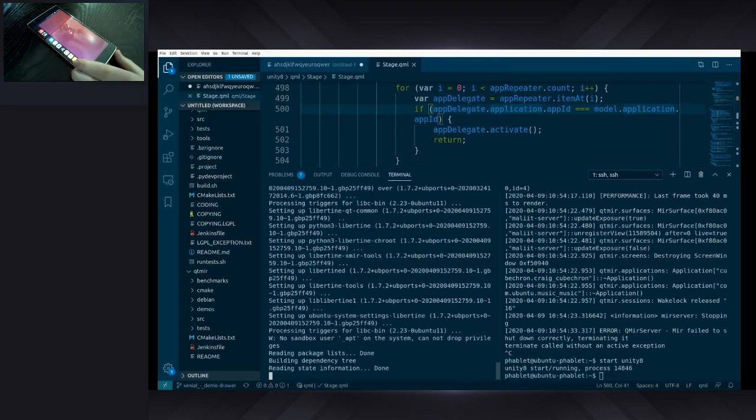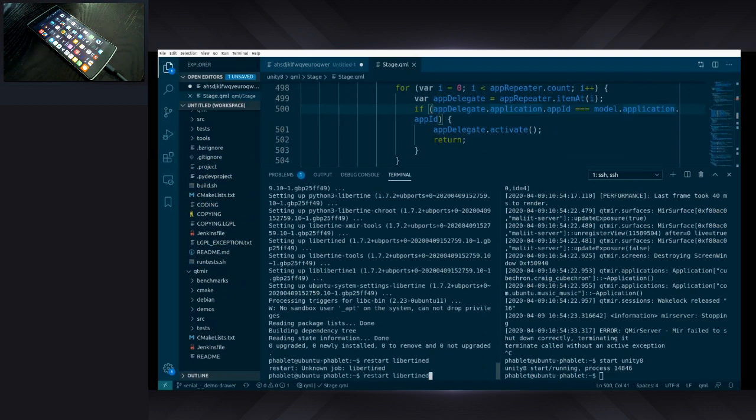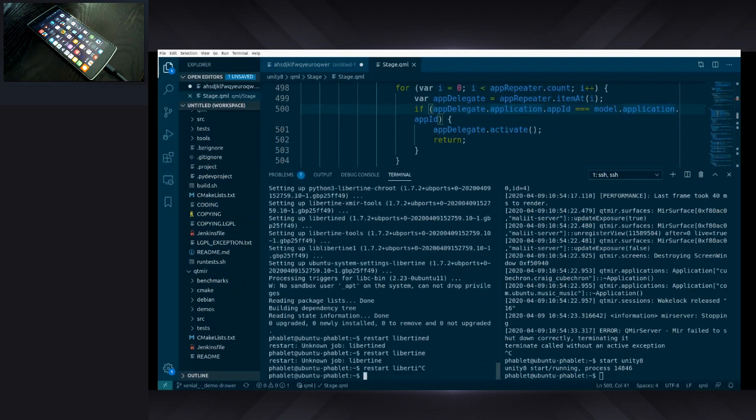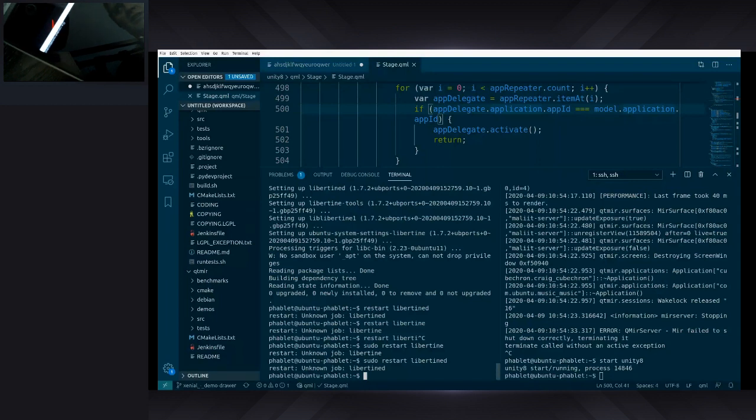Now you can see that I have LX terminal installed, and I think I need to restart Libertine. Libertine D. Nope. Restart Libertine. Nope. Sudo restart Libertine. Nope. Okay. I don't know how to restart Libertine, actually. That's fine. This should work anyway. If I open up LX terminal and we wait for it to start. This is, of course, a desktop application running on a phone, which means that it's really tiny. That's the text. It's not actually going to focus because it's so tiny.